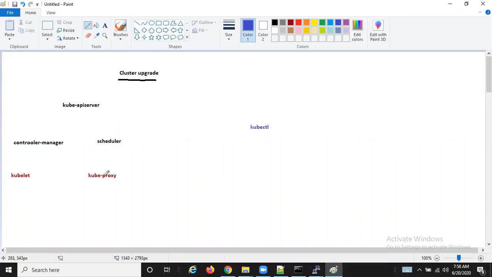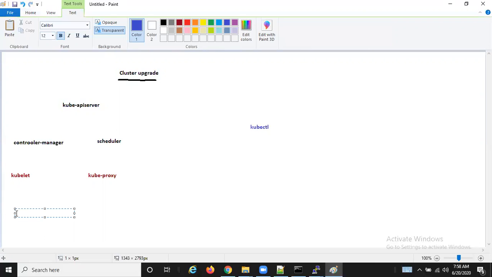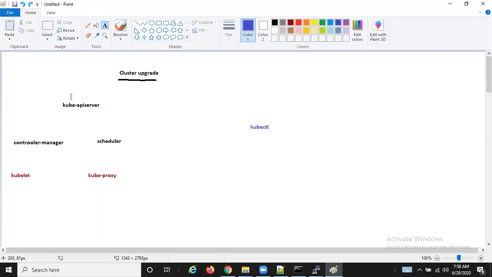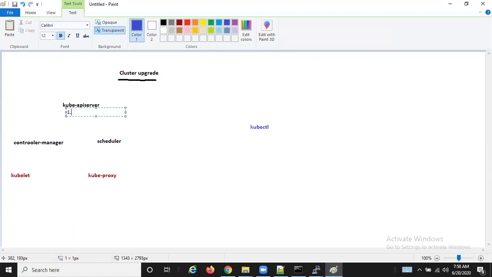So none of the left side components can have a version higher than your API server. The version is generally like this, right? Major dot minor dot patch. I am ignoring the patch. You know what patch means, right? The last one is the patch, and every one and a half months, they will be releasing one minor version.